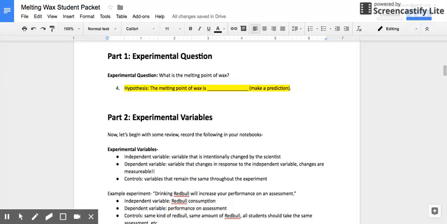So today's experimental question is, what is the melting point of wax? Imagine you've set up this experiment. You want to know what temperature the candle has to reach before it begins to melt. So I want you to pause the video and respond to question number 4. I want you to hypothesize what you think the melting point of wax is. Just make a prediction, but make sure your prediction has units, either Celsius or Fahrenheit. I don't care. You just need to have a number followed by units. Pause the video. When you're done, press play and we can continue.